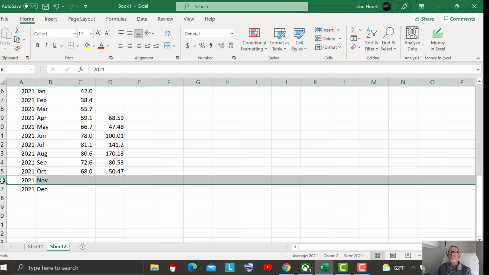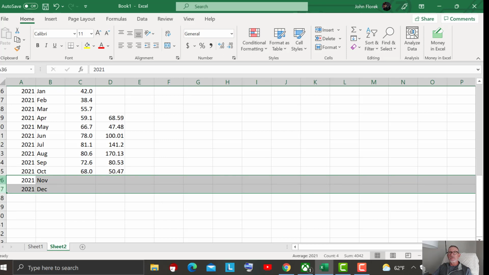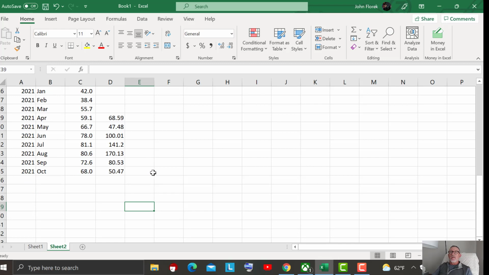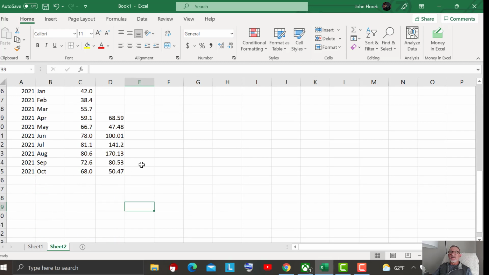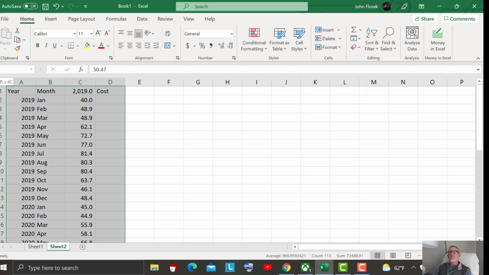And you have no need for November, December. We're going to delete those rows. Delete. Now then, the reason I wanted to put the year in here, and you don't even need it, but I wanted to show you what you could have done that would have helped you make this easier. And that is to sort the data. But first I'm going to do a little formatting.